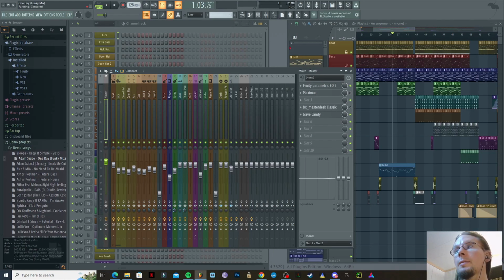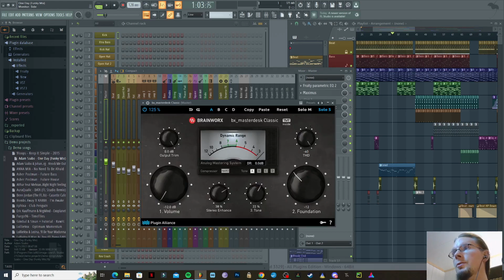Today we're gonna look at my favorite free mastering plugin. If you have this one, you can master all your songs very well. It's called BX Masterdesk Classic by Brainworx, and it's a really good plugin that has some really cool features.